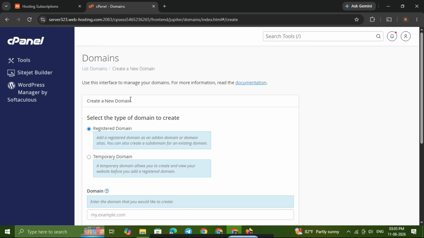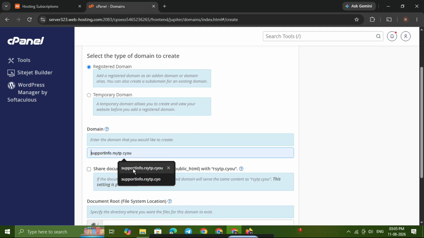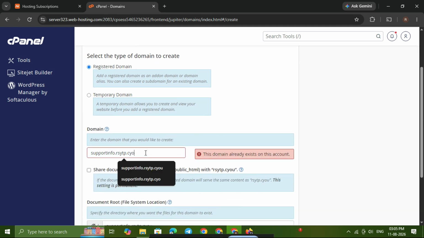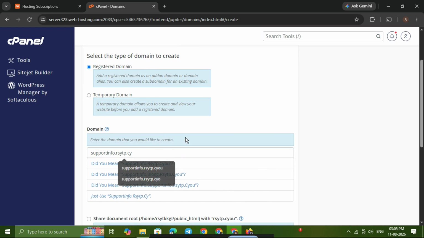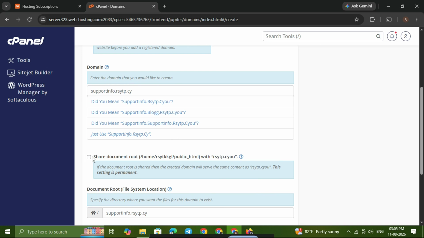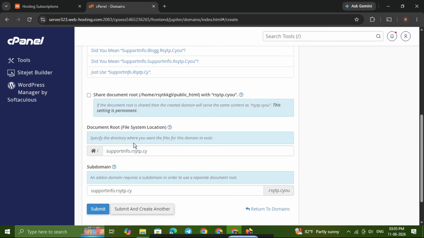Before submitting, there is one very important setting you need to change. Uncheck Share Document Root with the main domain. If you leave this enabled, your new website may use the same folder as your main site, which can cause serious problems and mix up your files. By unchecking it, you make sure each website has its own separate space. After that, check the document root field and make sure it points to a separate folder. This is what keeps your website files organized and prevents conflicts between your main domain and the new one.